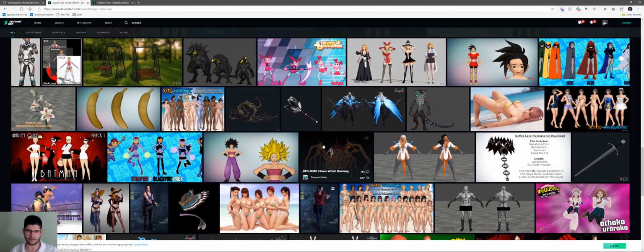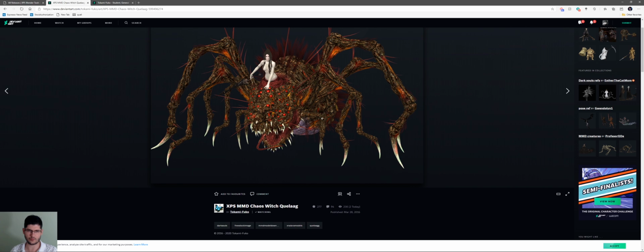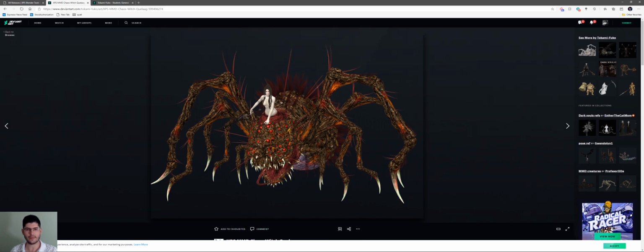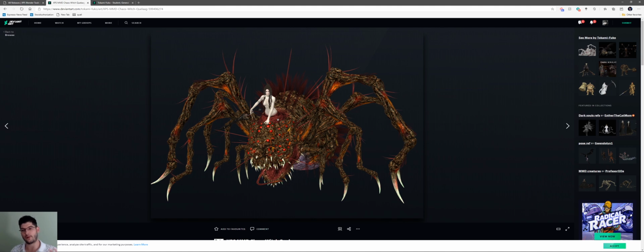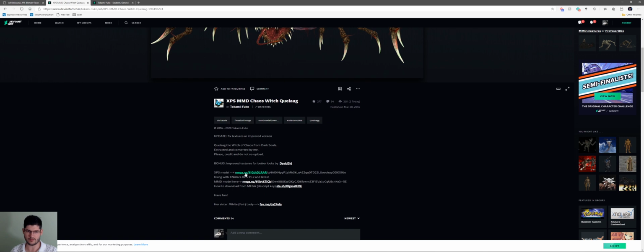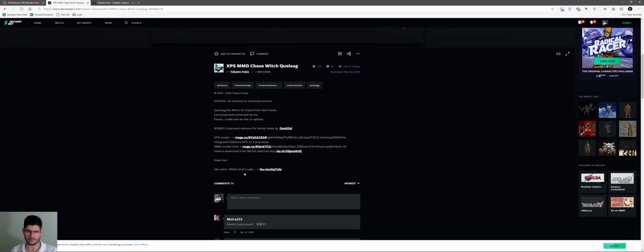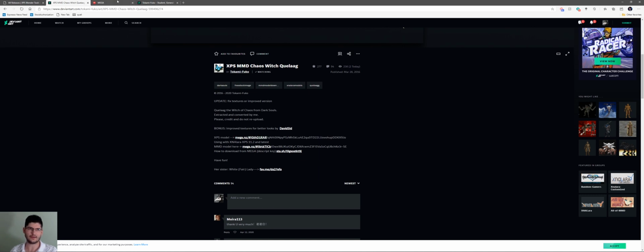As you can see right here, we've got the witch Queelag, Chaos Witch from Dark Souls 1. So this is a 3D model. Now some artists will allow you to download it straight off of DeviantArt. Some of them will just upload them to, for example, Mega, or whatever it's called. So in order to download this model, you will click the Mega link, and this will take you to this page.